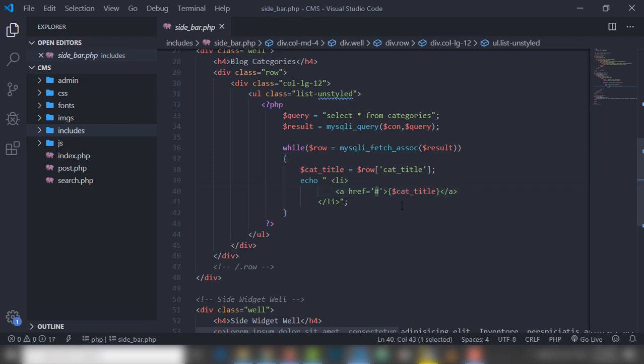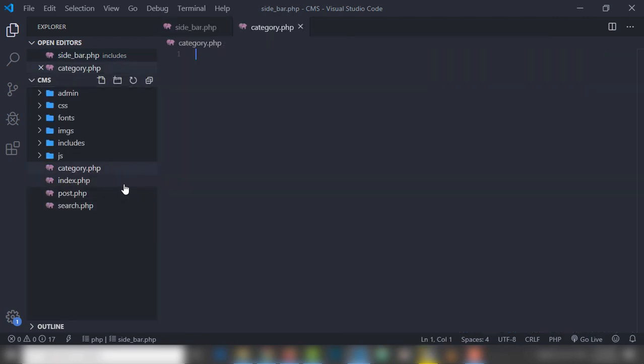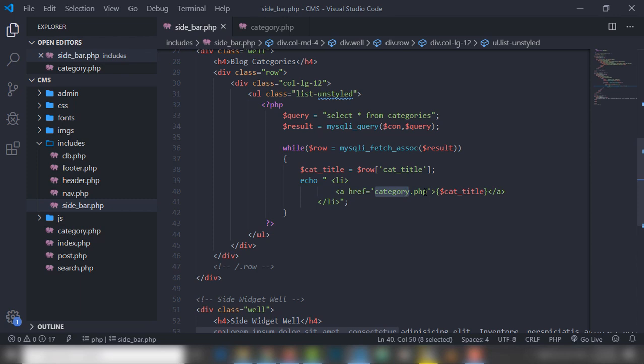Inside this section you need to create a page. Write the page name. I'm going to use category.php. I will create this one file inside my root folder, right? So I'm going to create category.php. This is empty. Now the next thing, we need to pass the parameter inside this page.